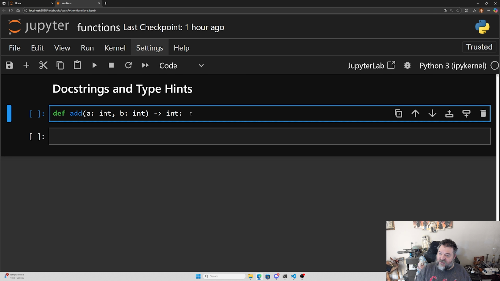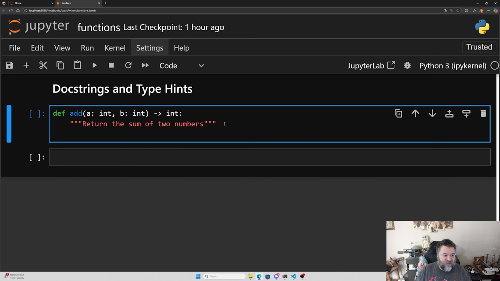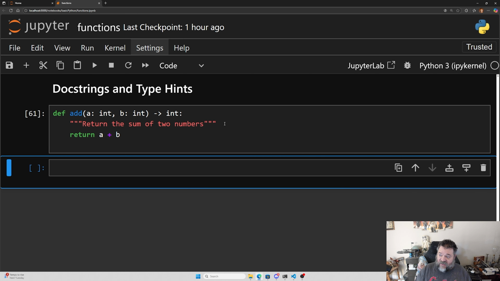Okay? So the next thing we want to do is put in three quotes in here. And basically we want to say "Return the sum of 2 numbers," because that's what this function is going to do, just so somebody who looks at your function will know exactly what it's supposed to do. Then we're going to return A plus B. And if I run that, it has our function in memory. I could run it when I want to run it.